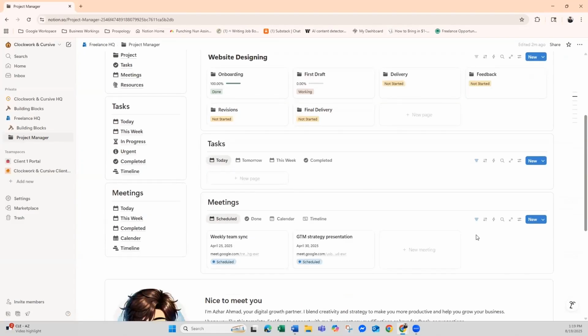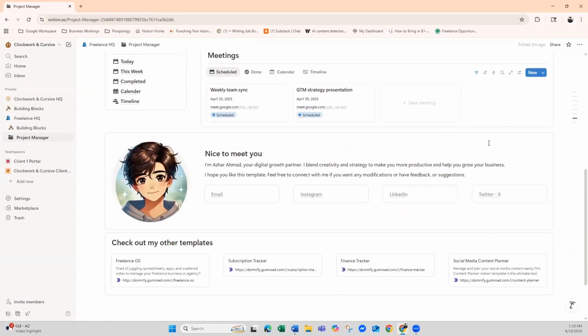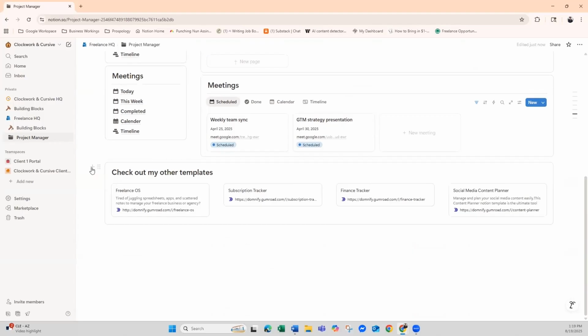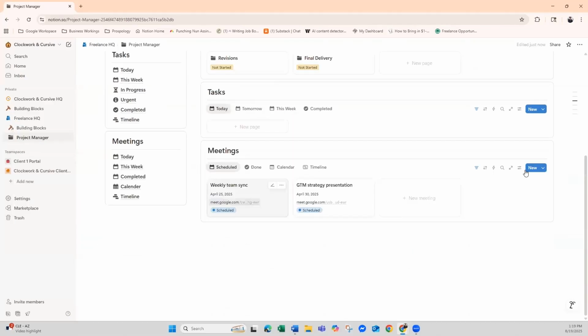And then you can remove the creator stuff down here. To remove something, you just go to it here, click on those little dots there, and just hit delete. And that removes anything that you don't want on your screen.